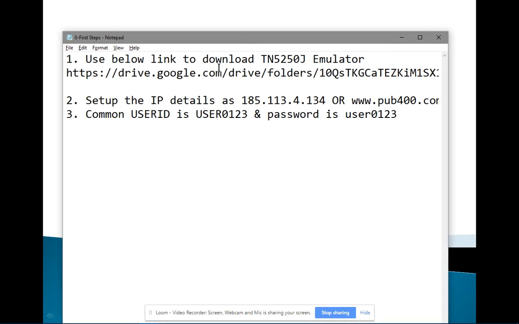So first, those who are new can use the link below to download the TN5250 emulator, or search for this emulator in Google, download and install it. Then we will set up the IP address as this one, or just key in www.pub400.com. They are the ones giving us a free server for programming. Let me go there first.